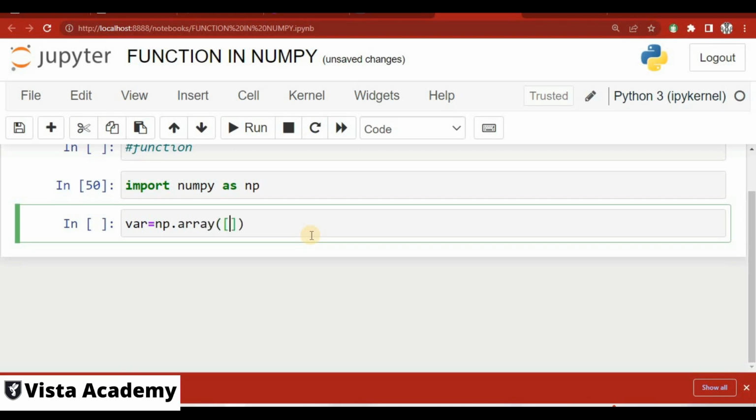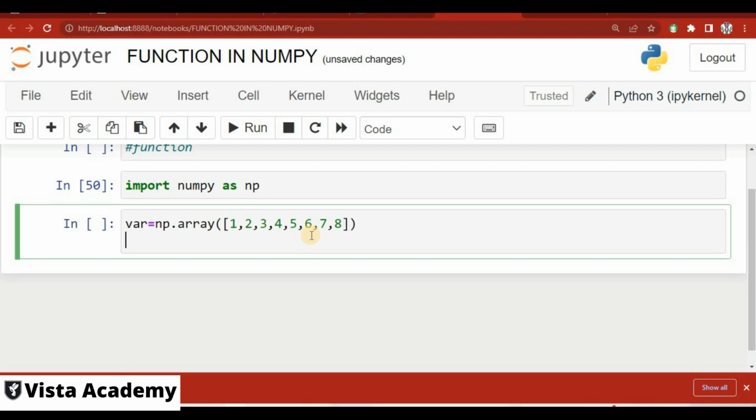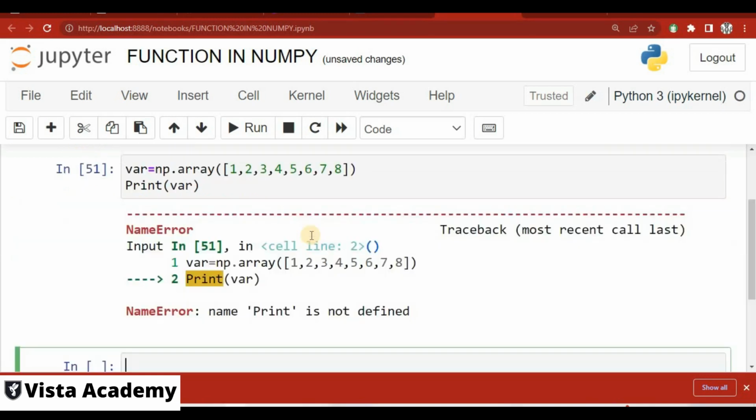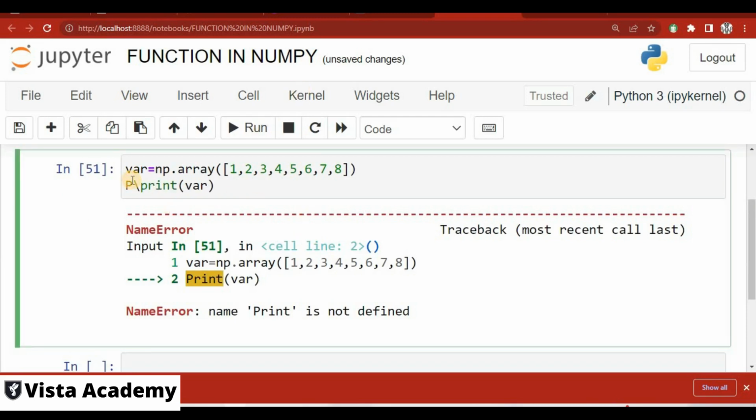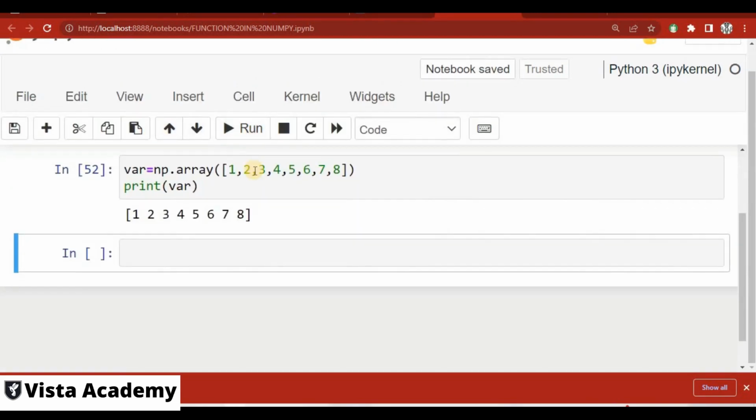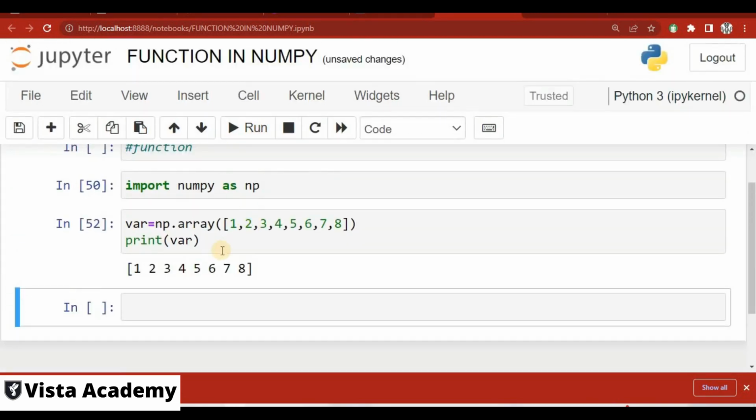So we will create an array here: 1, 2, 3, 4, 5, 6, 7 and 8. First of all I will print this and run it. I made a mistake here, so I will fix it and then run this. So this is our array, and first of all our function is the where function.